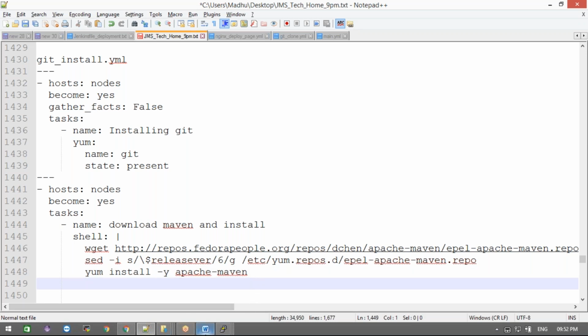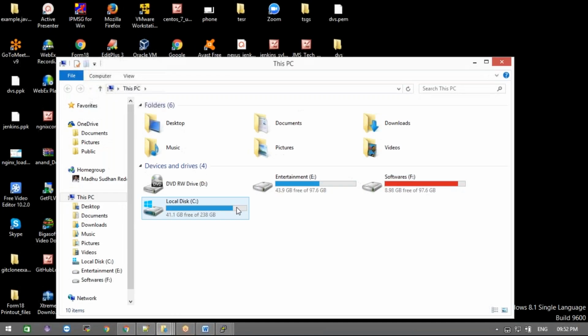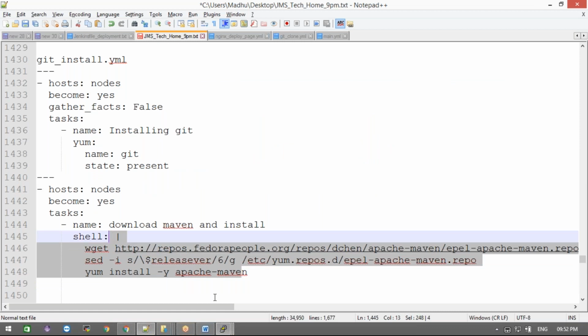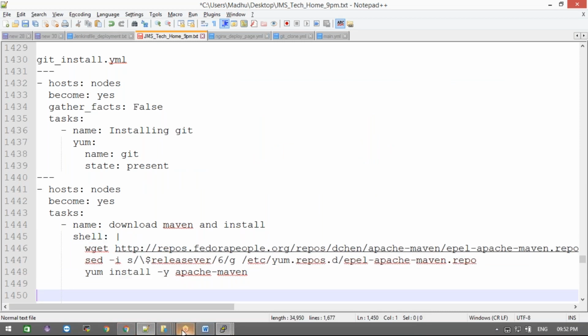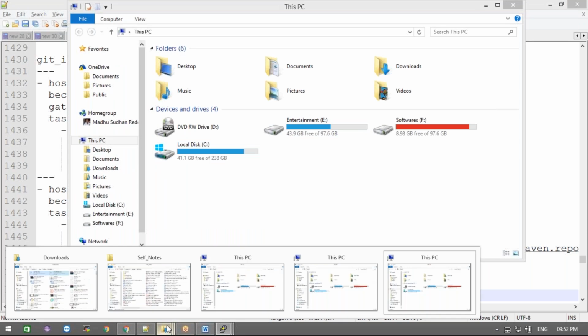Earlier, let me show you how to install Maven normally. I put it inside the shell module. Why did I give this pipe symbol right here? The pipe symbol means next line. We can give n number of lines inside one module. Now let me show you how to install Maven manually. If I see that documentation, we will get more.